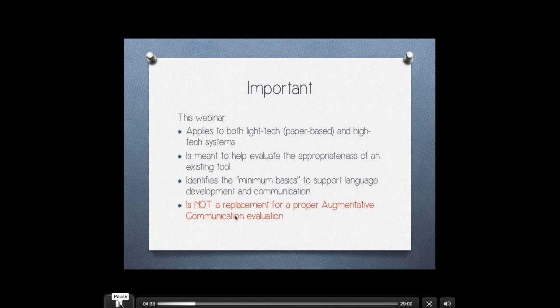We're not going to cover every feature of a communication support. What we're doing is looking at what are the minimum basics. If I have this, am I good to go? And the answer is yes. If you have what we're talking about, you're good to go. It may not be the very best match for your child, but that's okay. It's enough of a match that we can move forward.